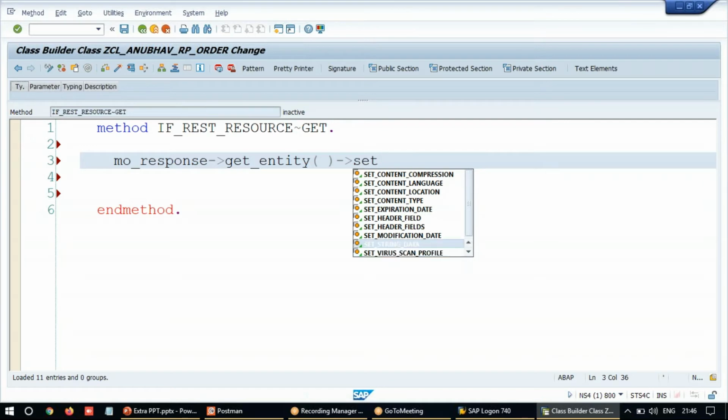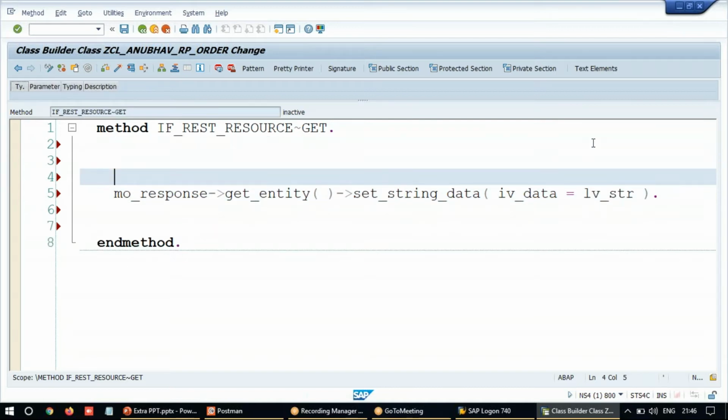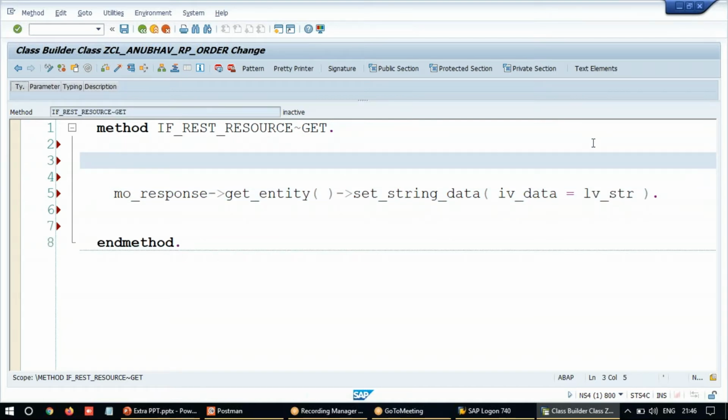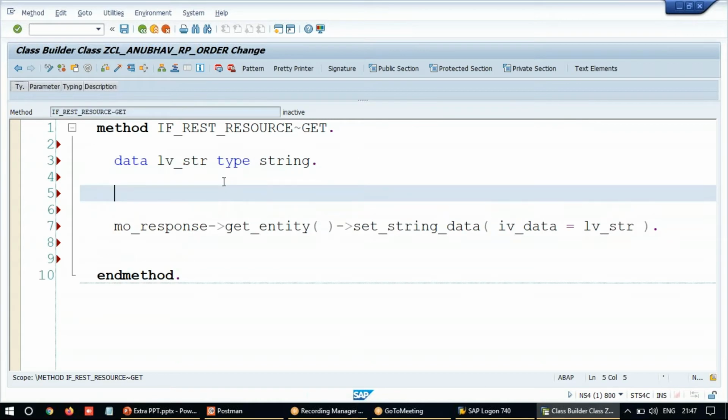So I want to send a simple string data out here. Control Space, press enter, and this expects me to pass a string. So lv_str, this is my response data which I want to send out when somebody makes a GET call to this particular resource provider. So let's declare this string over here. Oops, I just have to go with the above coding. So type string, and now it's time that we can add some data to it.